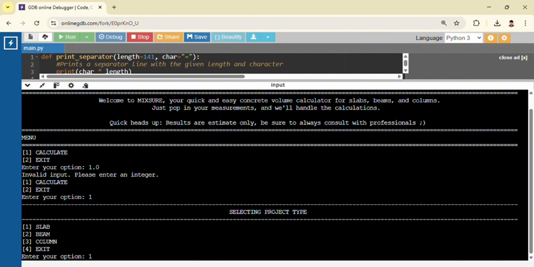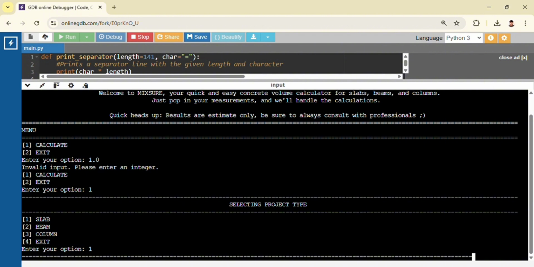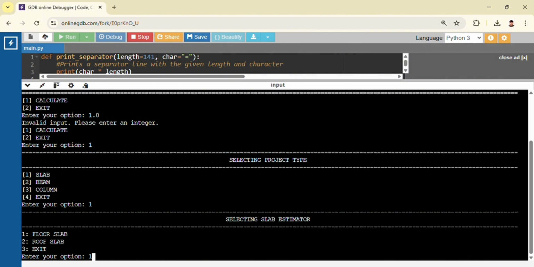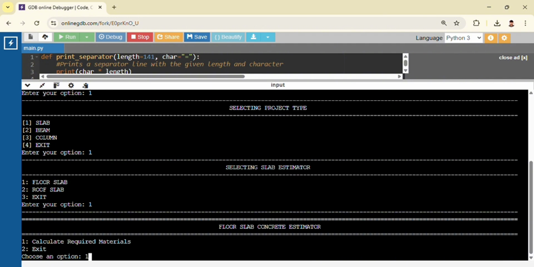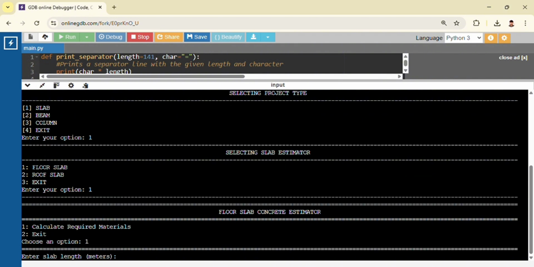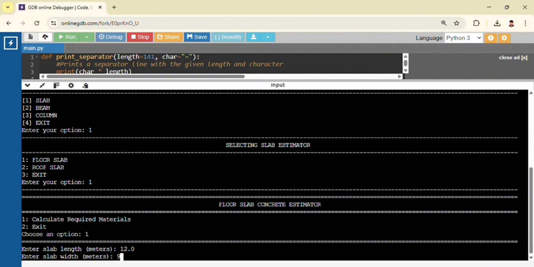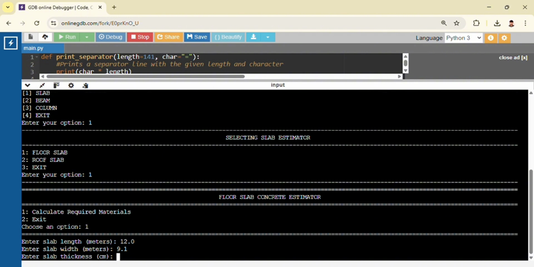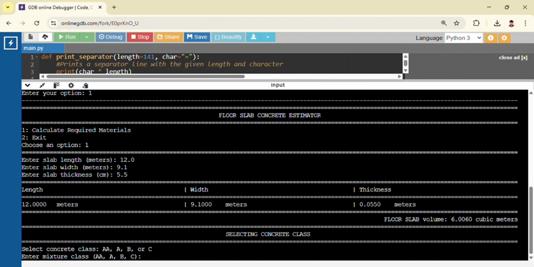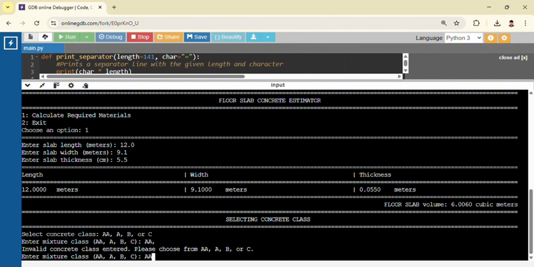Hello everyone! Let me quickly show you how the slabs estimator in MIXSURE works. We have two types of slab in our console, the floor slab and the roof slab. First and foremost, make sure that you input correct data types so that it can't lead to inconvenience. So let's proceed. You input the slab's dimensions, whether it is a floor slab or roof slab: things like the length and the width in meters and thickness in centimeters. The program then instantly calculates the total concrete volume required for the slabs.